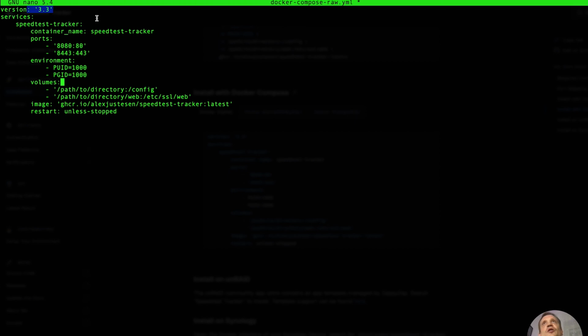Now there's a few things we have to change here, and see this as a little tutorial on how Docker Compose works, and if you use it yourself, how other people use it. So you start off with the version itself. Don't go below 3.3. Don't have to change that really. We're going to be defining services, and the service that we're defining is Speedtest-Tracker.